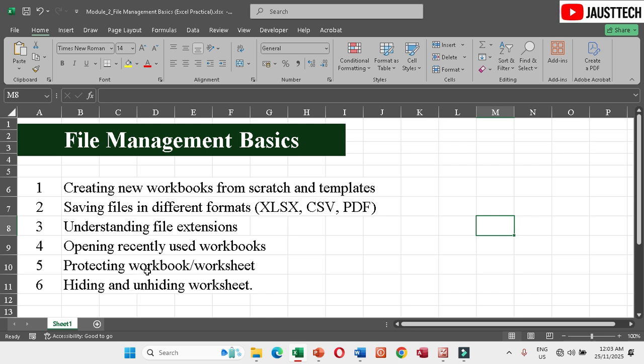And we also protect our workbook and our worksheet in order to protect the content, to protect the data that are contained in it. We also learn how to hide and unhide worksheets. So let's start with the first step here. Creating a new workbook. It's very simple, just like every other file.